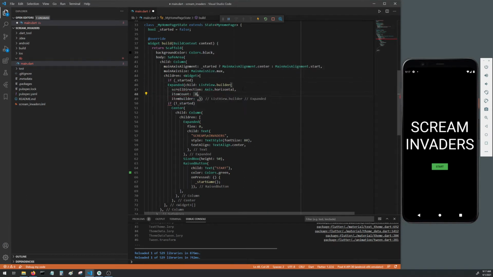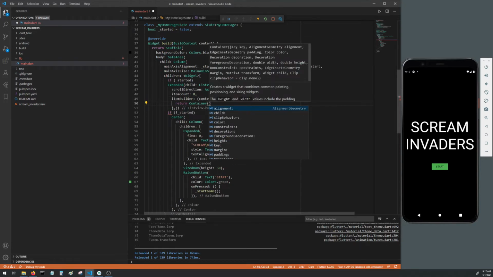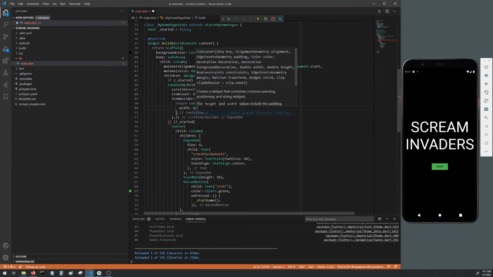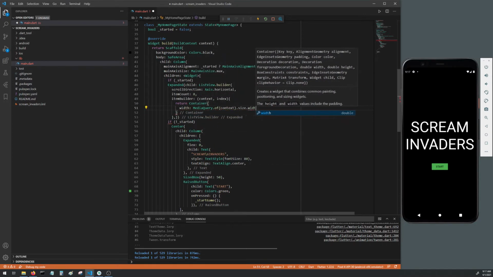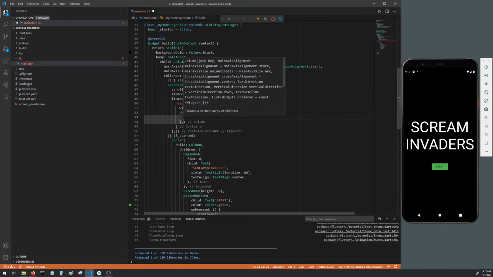Add an item count as 8. Add the item builder with context and index, and have it return a Container. Set the container's width to MediaQuery.of(context).size.width divided by 8. This means that each container will be an eighth of the screen's width. As the container's child, make a Column.